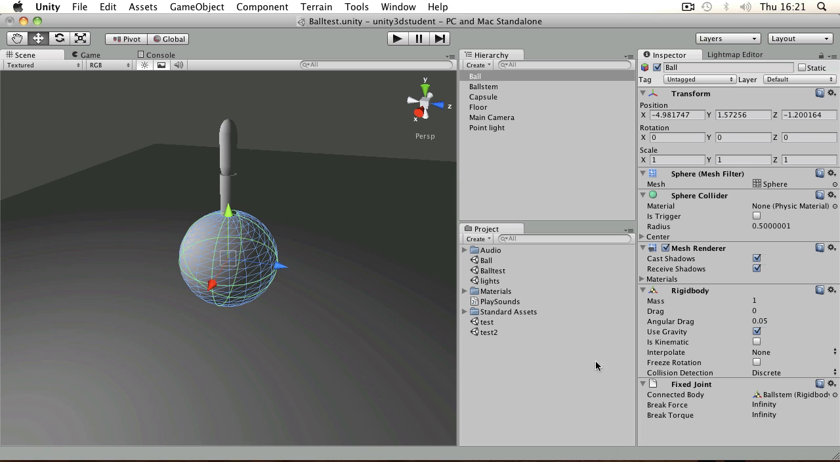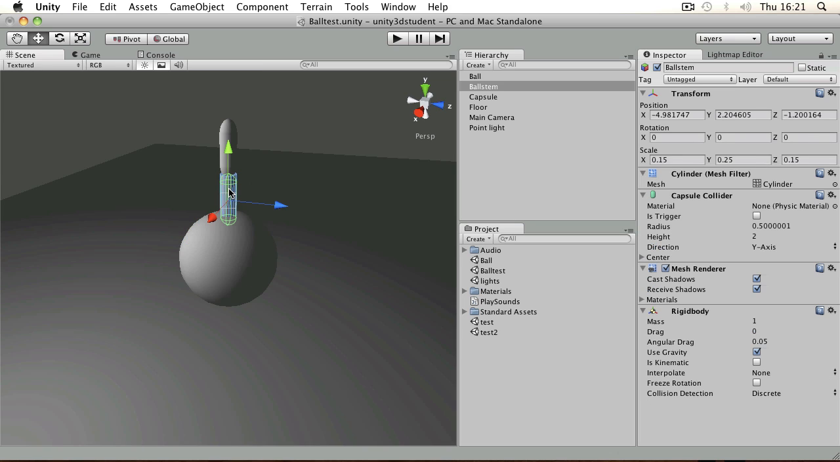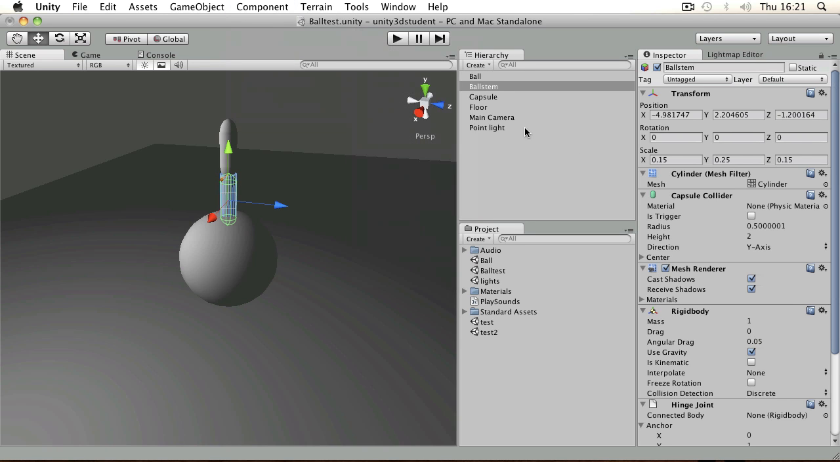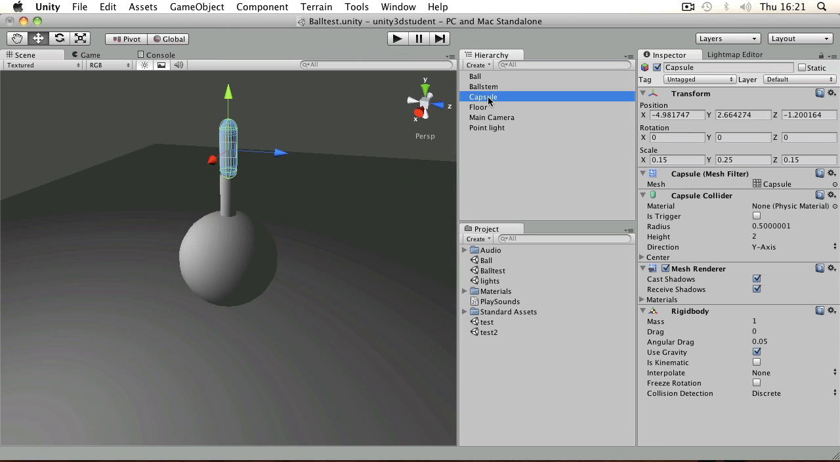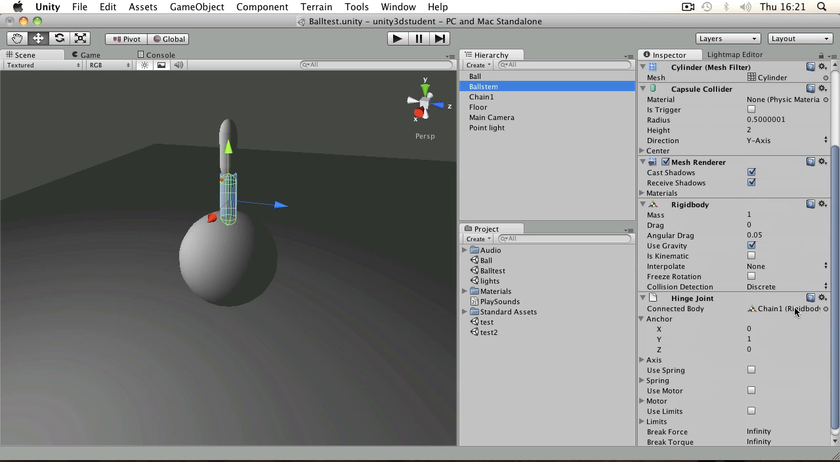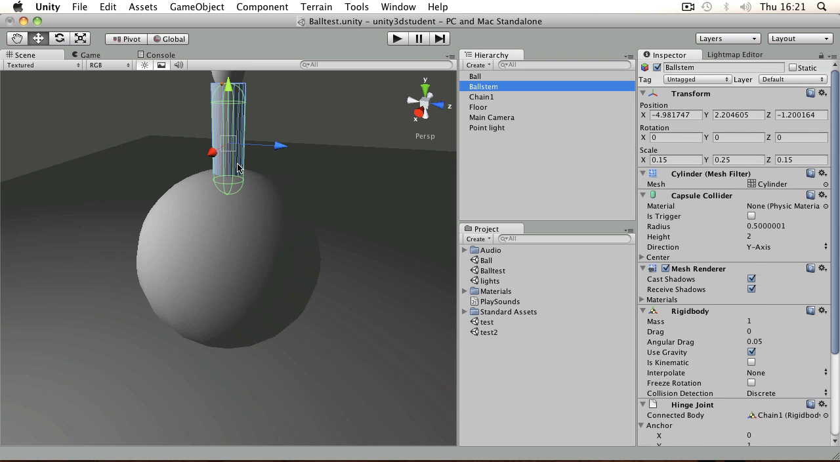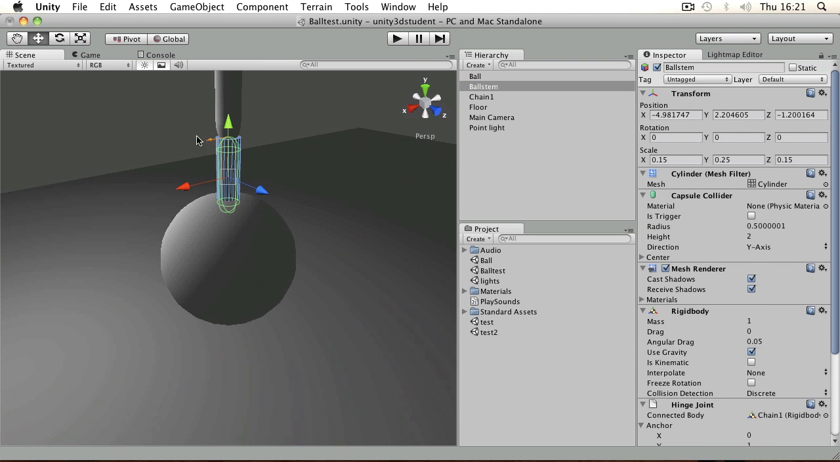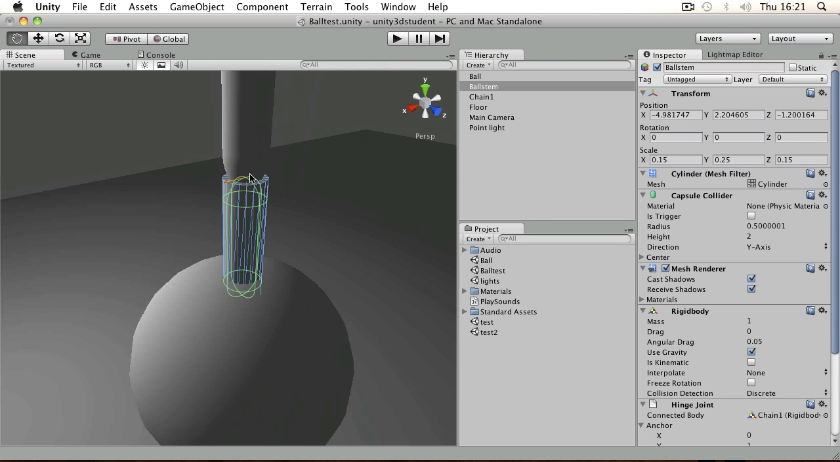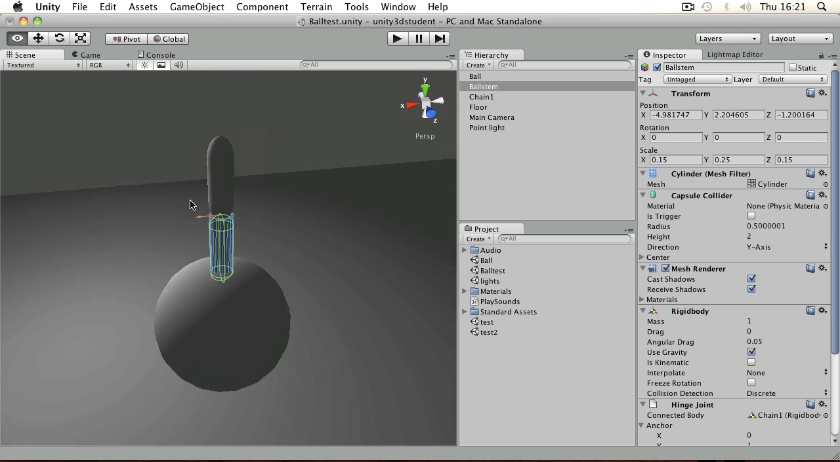So previously we created a fixed joint to go onto the ball and attach it to the stem. Now we're selecting the ball stem and adding component physics hinge joint, and now the connected body is this first capsule. I'm just going to rename that first capsule chain 1, reselect the ball stem, and then drag chain 1 onto the connected body of the hinge joint. You can see this as illustrated by the orange arrow at the top here. So where those two meet, that orange arrow is where that hinge is going to happen.